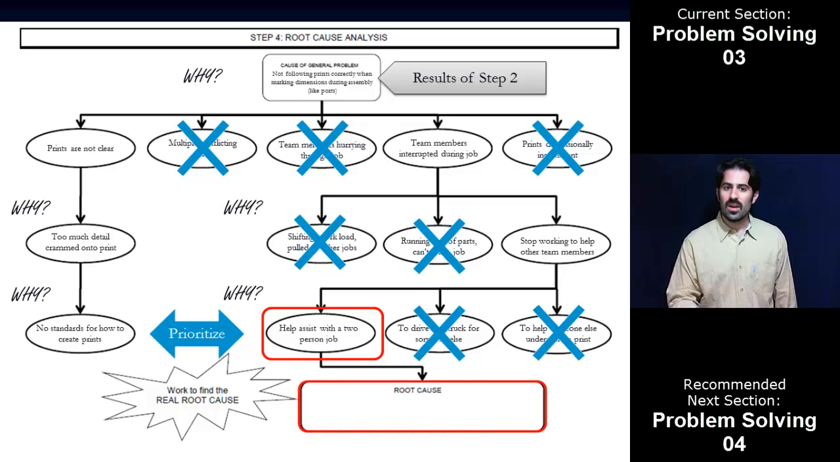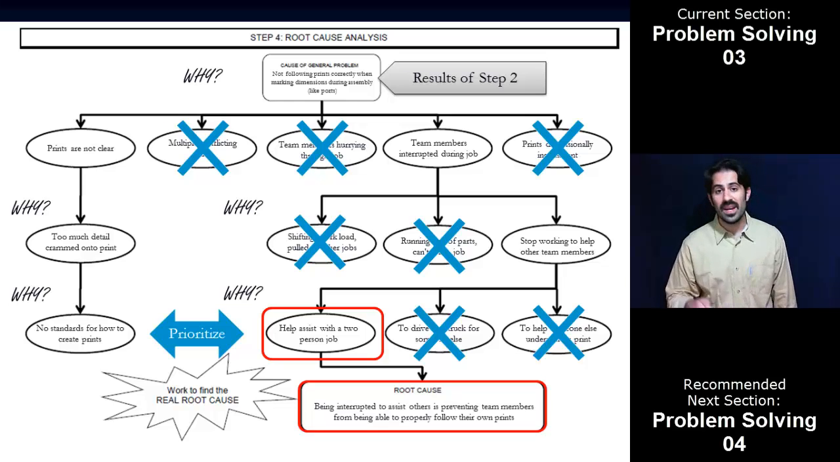So once you've gotten that all the way broken down and you've done your root cause analysis, we want to go ahead and say, well, what is the root cause here? And in the case study, just like we were talking about, it's the team members being interrupted is preventing them from being able to properly follow their own prints. They go help somebody else, they come back, they're lost, they don't know where they were, and they make a mistake. So now, just like at the end of step 2 and at step 3, we want to look here. Now, does this root cause relate to that results of step 2?